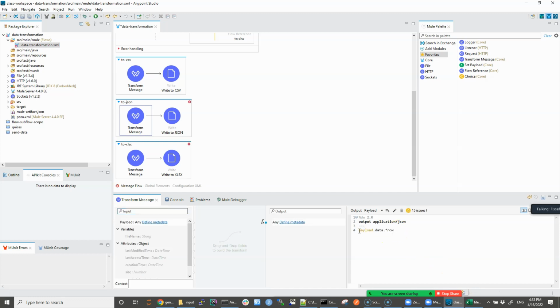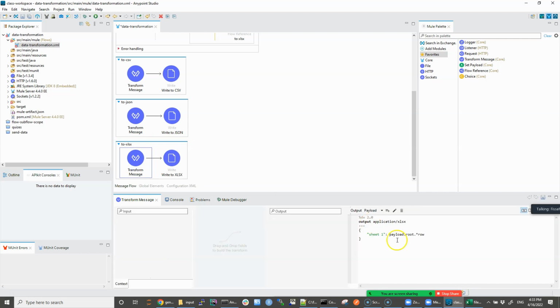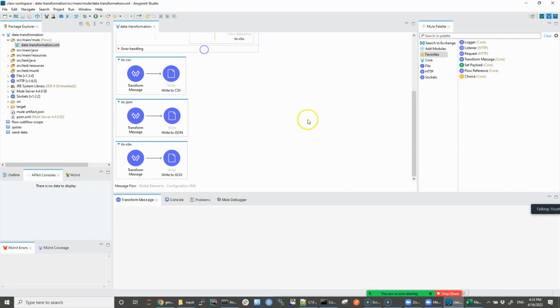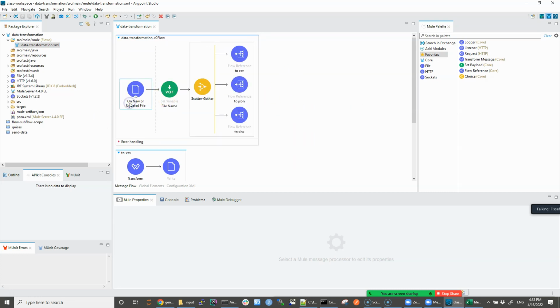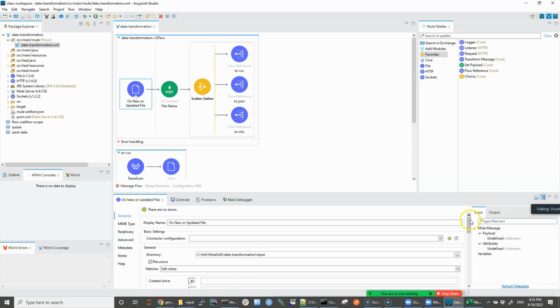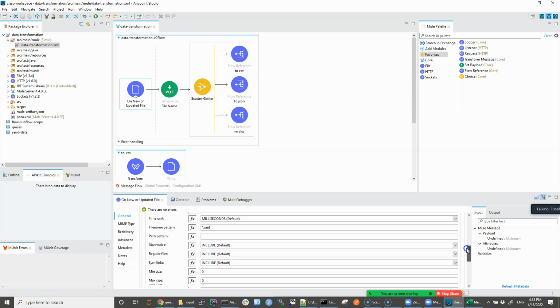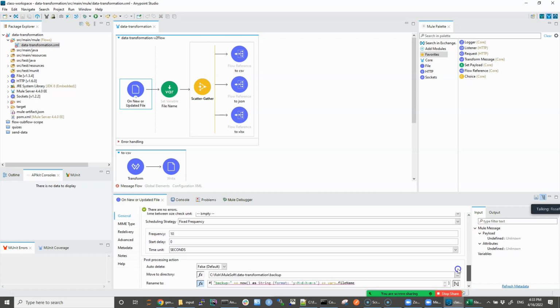The only thing is for Excel, we specify the sheet name and we give it as a key value pairs, where the value is an array and the key is the sheet name. So we have this one. In here, this one reads data every 10 seconds, right? Okay, let's see here. It checks the folder every 10 seconds.